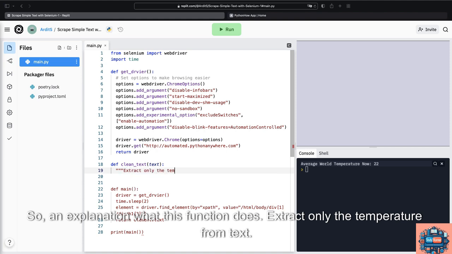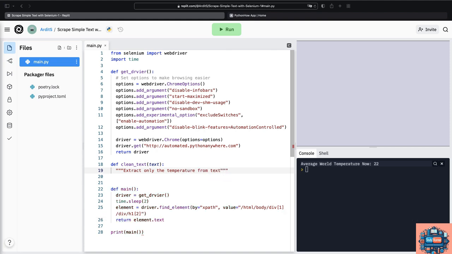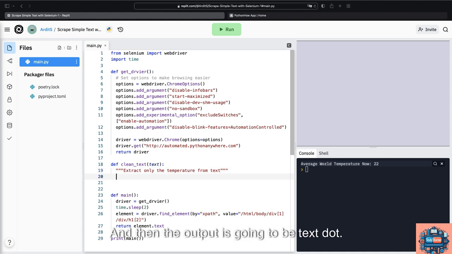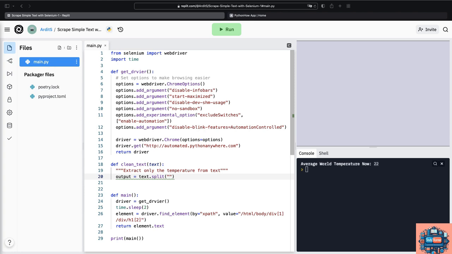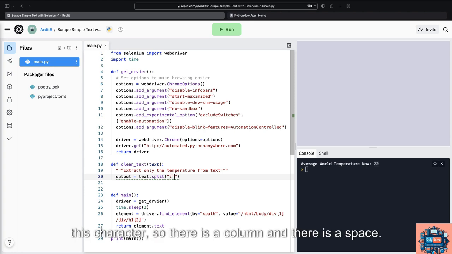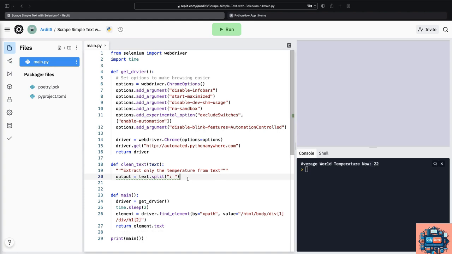Extract only the temperature from text, with triple quotes, and then the output is going to be text dot. So what can we do? How can we split this? Yeah, we can split it using a split method. Text strings have a split method, which could split a string into 2 parts. We want to split it at this character. So there is a colon and there is a space.